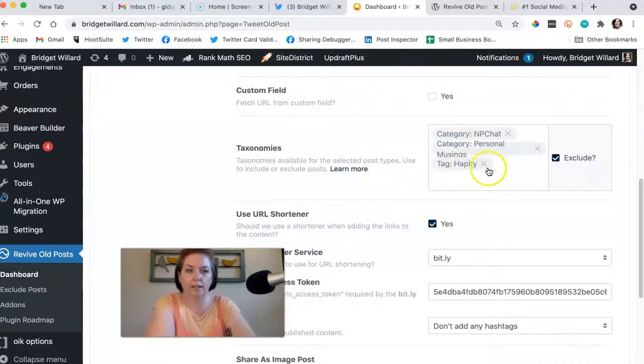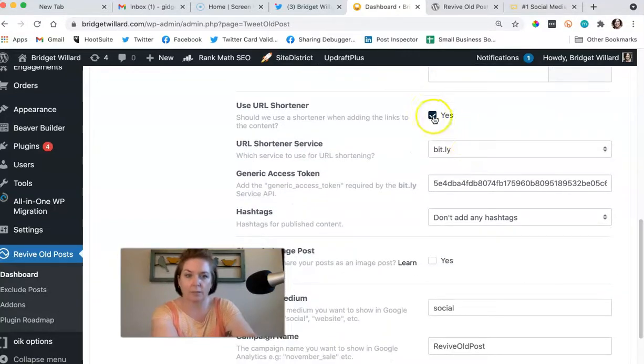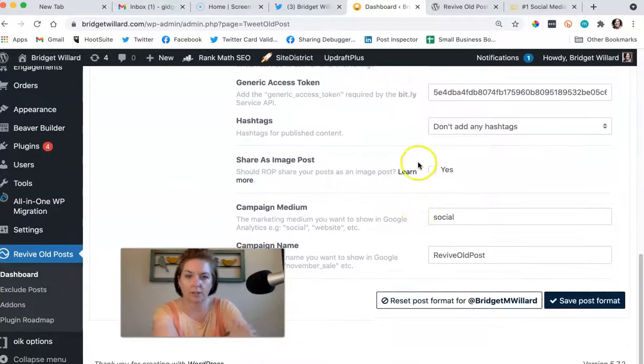So here's where I have things that are excluded. I don't want the NP chat because I ran that when I was with Give 4 years ago. I don't want my personal musings tweeted out, and I don't want things with Happy tweeted out right now. So there's my bit.ly URL shortener, there's my token, shares an image, no, and this is again how it shows up in Google Analytics. I'm going to save that post format.